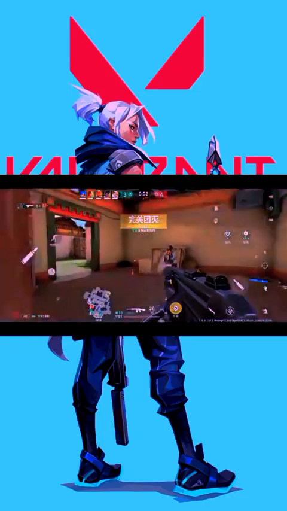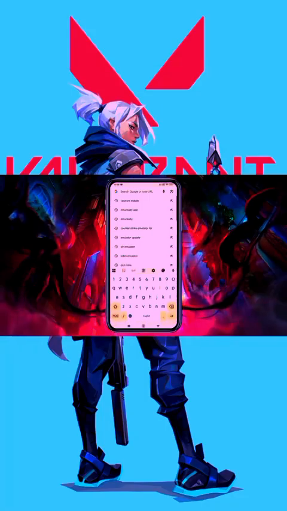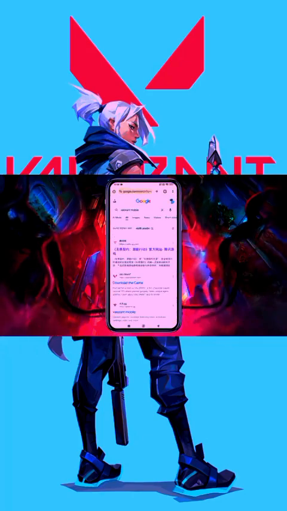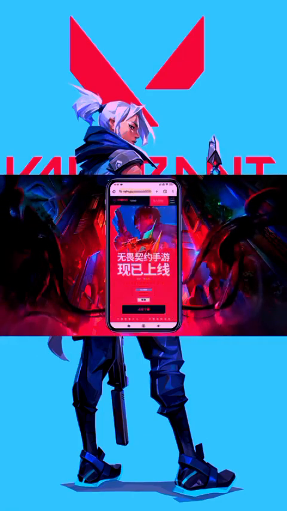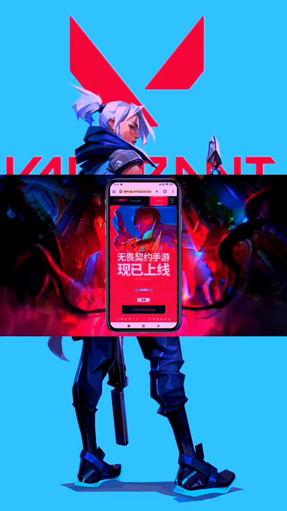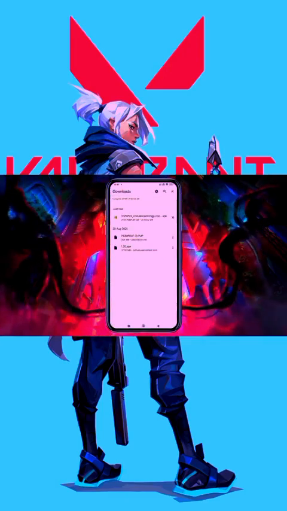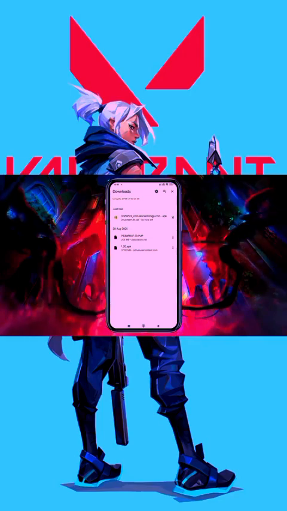The first step is to download Valorant Mobile from the official Riot Games website. Just open any browser and search for Valorant Mobile. Finding the download link can be a little tricky, as the site is in Chinese, but you can use a translator to navigate the page and locate the correct option. The initial download is about 1.8 gigabytes, so make sure you have enough storage available.